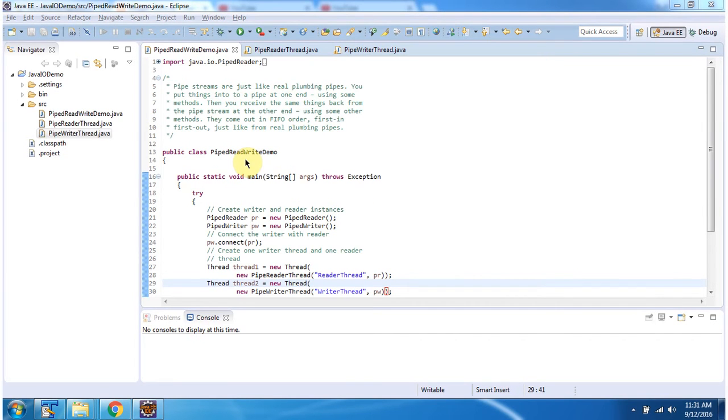Here I have defined the class PipeReadWriteDemo. It has the main method. Inside the main method, I have created a PipeReader object, then I have created a PipeWriter object, then using the connect method, I am connecting PipeReader with PipeWriter.